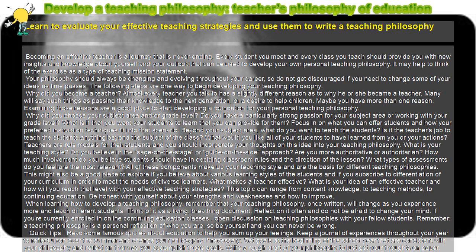This might also be a good place to explore what you believe about the various learning styles of students, and if you subscribe to differentiation of your curriculum in order to meet the needs of diverse learners.